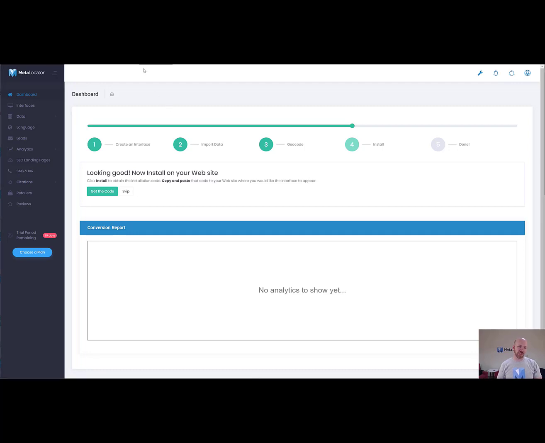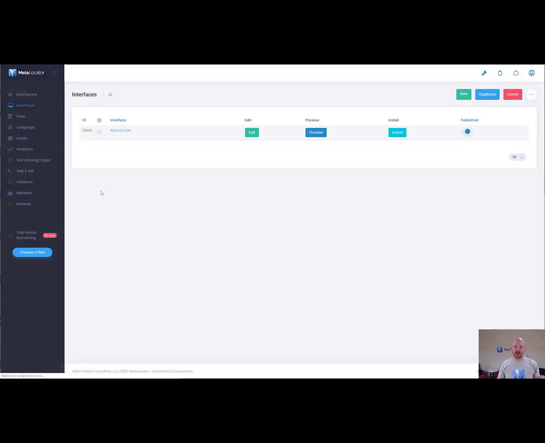Now the last step in the process is to install it onto your website. All website editing tools are different, so your experience might vary from this. But let's walk you through the most important steps of getting this on your website and making it look good. If you're picking up exactly where you left off, the next step is to get the installation code. Every interface has its own installation code, so if you make different interfaces, you'll be able to obtain the installation code for each one by clicking the Install button next to the interface in question.